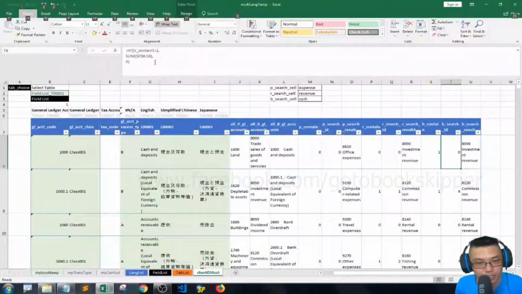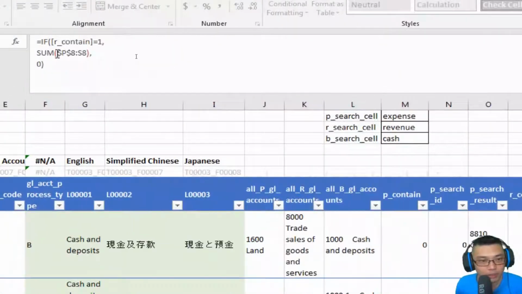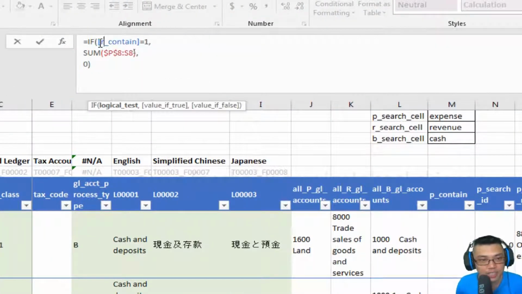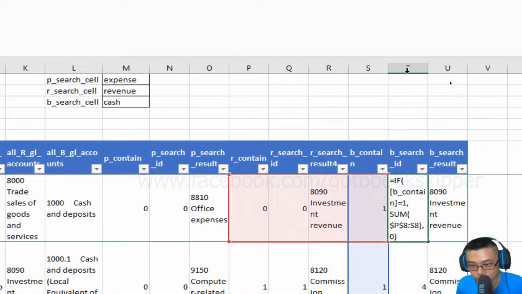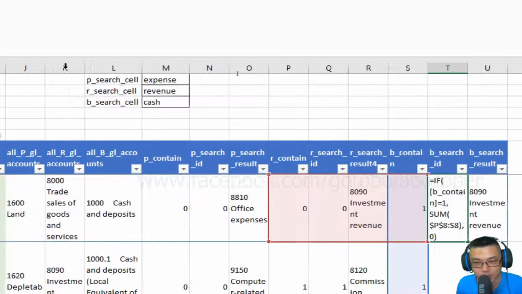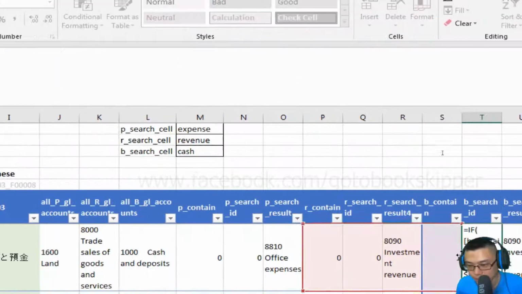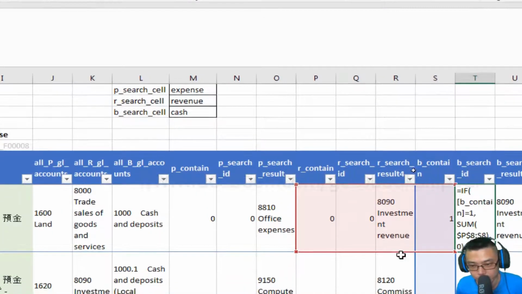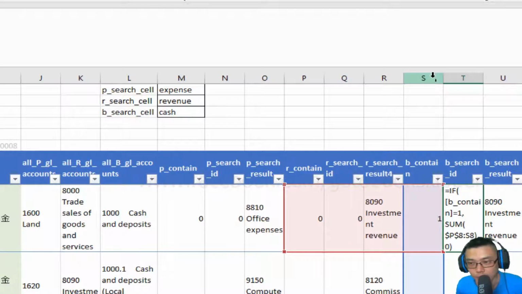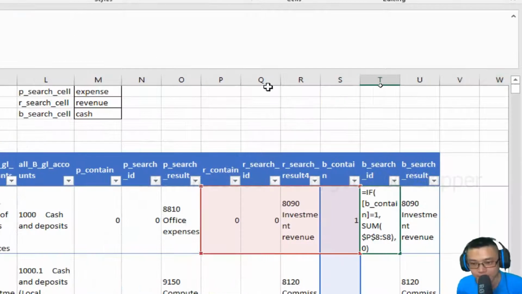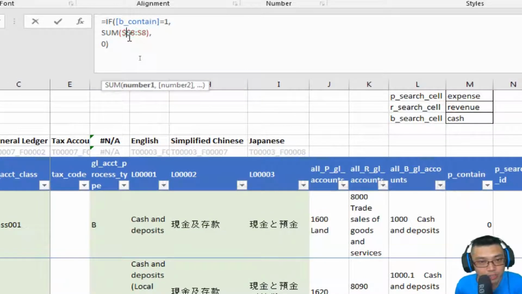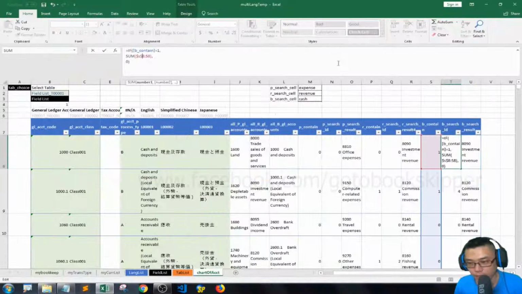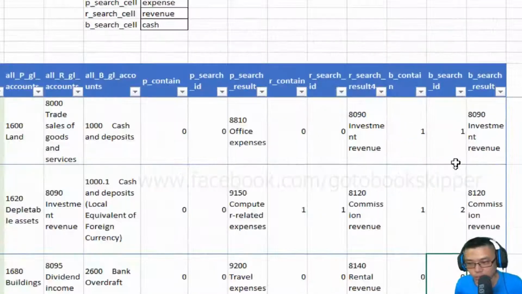And I move on to the B search ID. So the search ID is going to be looking up. So if B contain column, which is the one that we just did, is 1, then I'm going to sum that up from S. Let me see if I'm doing it right. Yep, so I should be summing up the column of S, which is the B contain column. So instead of P, it's going to be S. Enter, then you have all these 1 and 2, right?